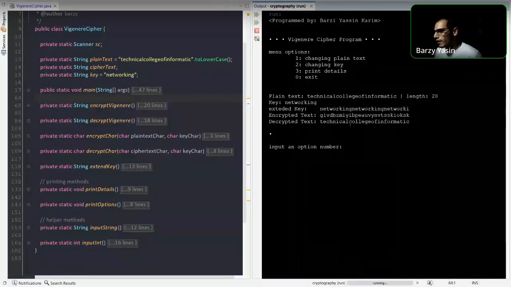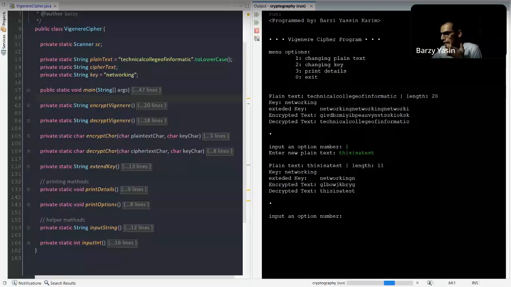So let's do some changes. For example, we are going to change the plain text to: this is a test. This is a test with the key of networking will be like this as the encrypted text, or the ciphertext. And now we can change the key to something else.